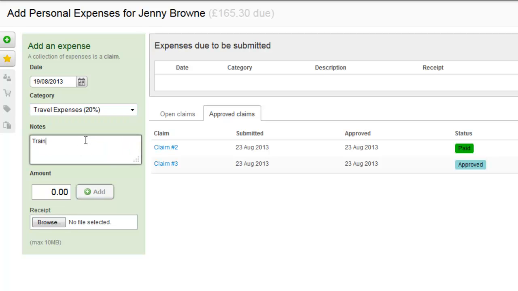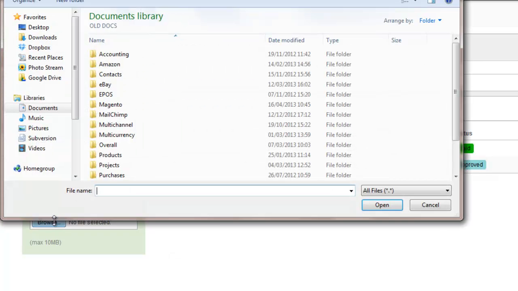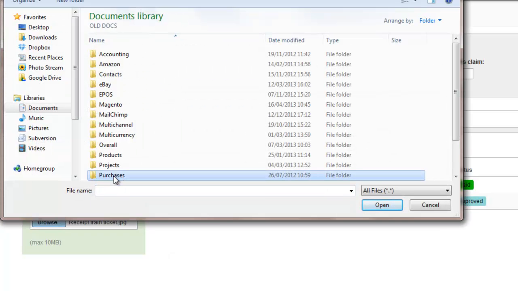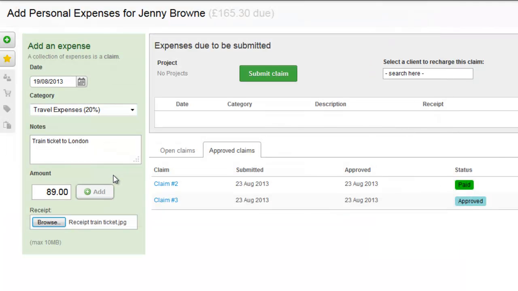Next, enter a few details about the expense being claimed. For example, if the claim is for travel, perhaps enter the destination, distance or method of travel. This will depend on your company's requirements. Enter the total receipt amount, inclusive of any tax, and finally add an image of the receipt if you have one. Finally, click to add the item to your claim.